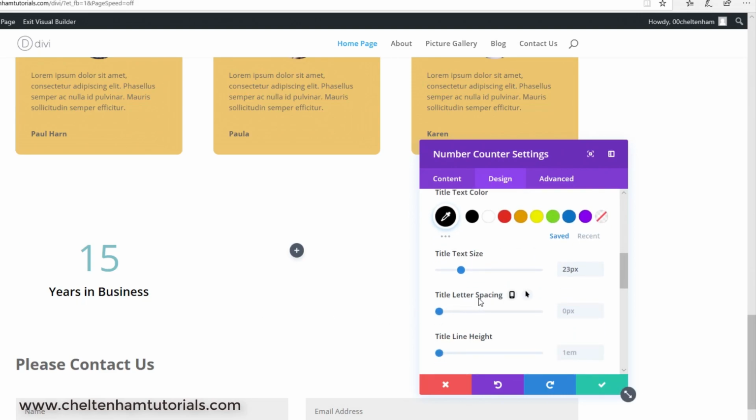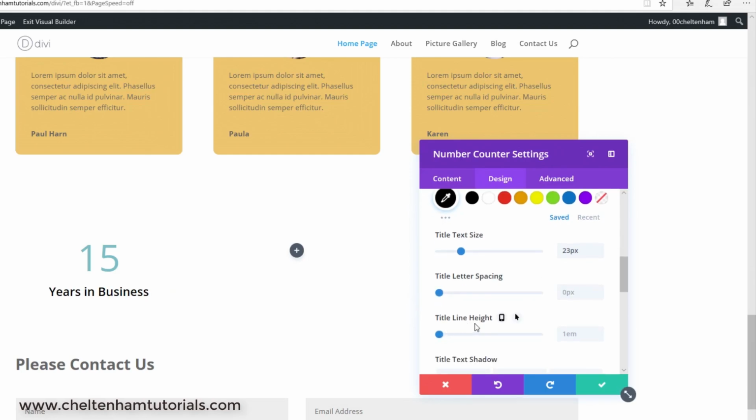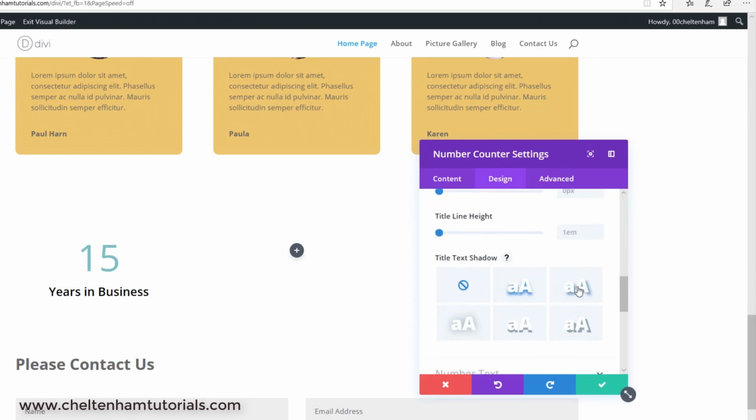I can change the title spacing, so for instance I can have it spread out like that, or sometimes just using a value of 1 there is quite nice because it just inserts extra spaces. In this case I'll reduce it back to 0. The title line height, if you had something going over 2 or 3 lines, you could adjust that. The title shadow, I mean, if you want, you can add shadow effects like so. So just click on these to see those. I'm not a great fan of those, so I'll click here to remove the shadow.